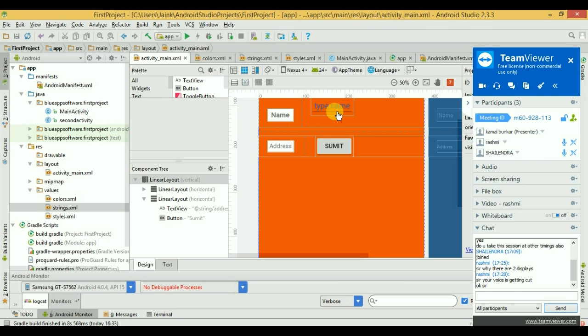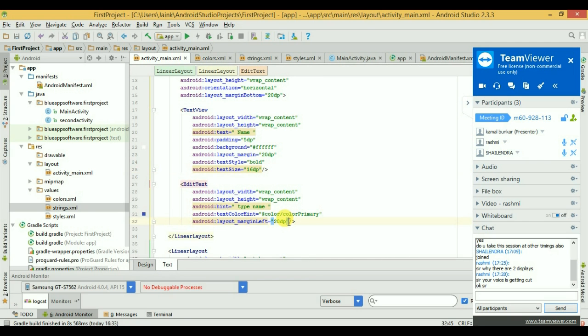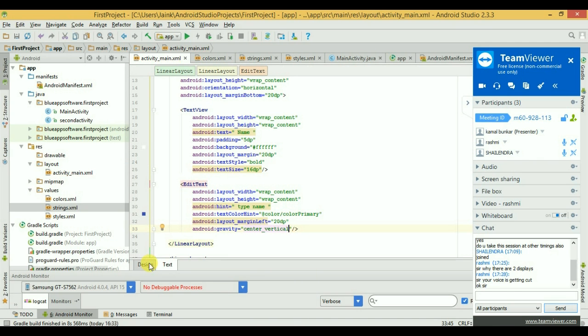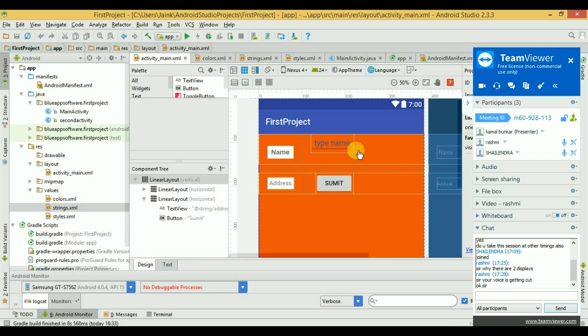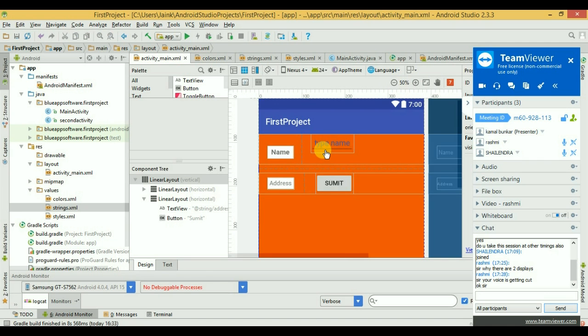One more thing, you can see this edit text is going up, meaning it is very close to this border. Okay, so I am going to keep it in this center position. So I will put Android gravity. I just want center vertical. So does it change anything? No, I think no, because it occupies that much space.